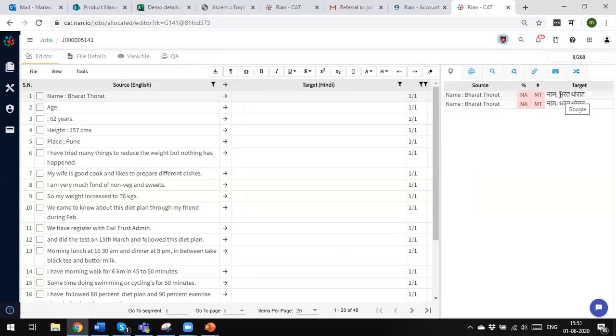I think I can use the Google Translate. So if I have to use this or copy this, I just have to take my mouse here and double click. You can see it has been directly pasted. And I know I need to change this particular word from thorat to thorat. So I delete this word and start typing.